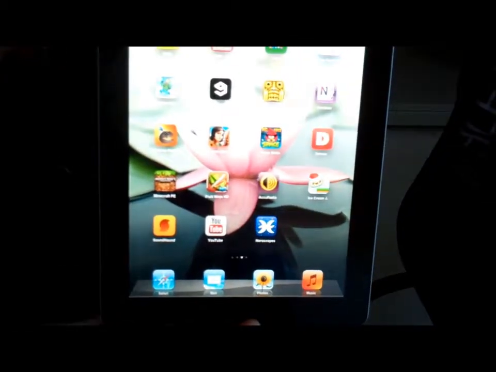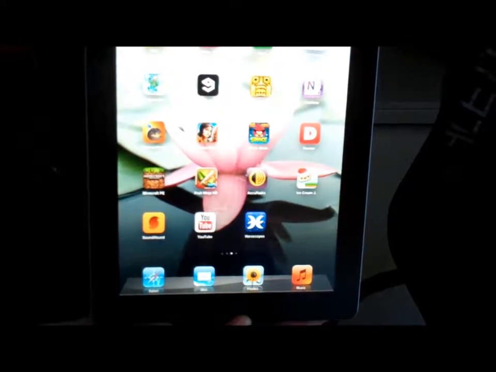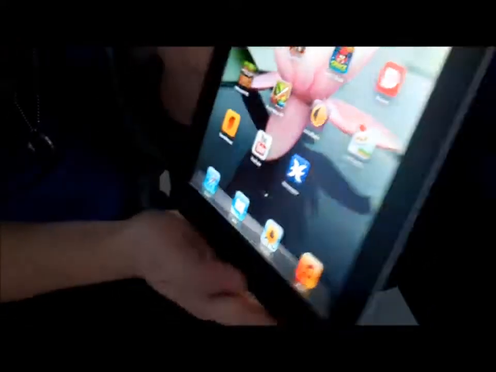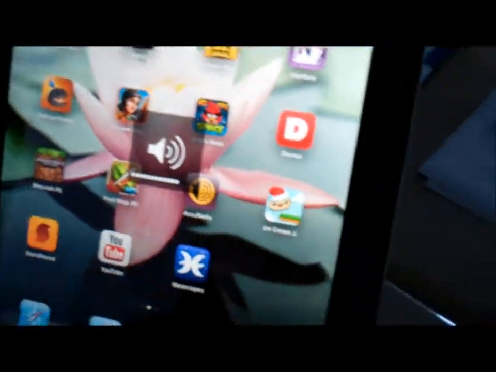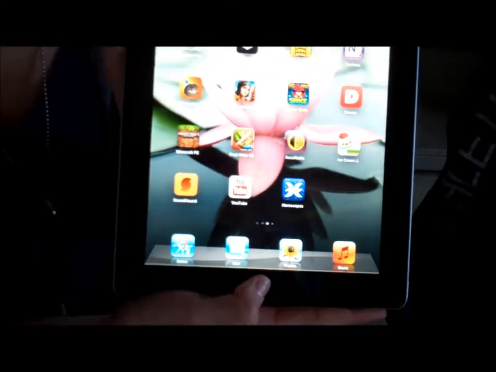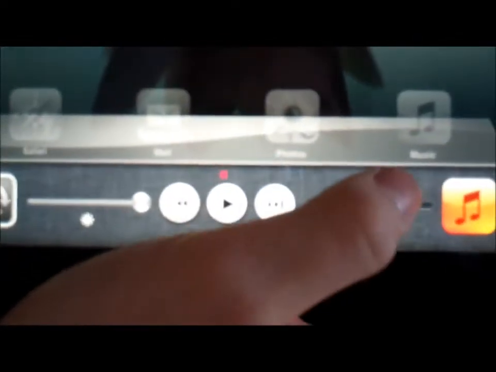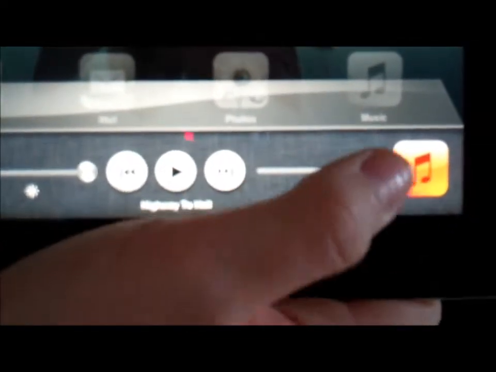To turn the volume up and down, there's 4 ways. You can press the buttons on the side of the iPad to turn it up or down. Or you can double click the home button when it's unlocked and slide right and slide the bar.